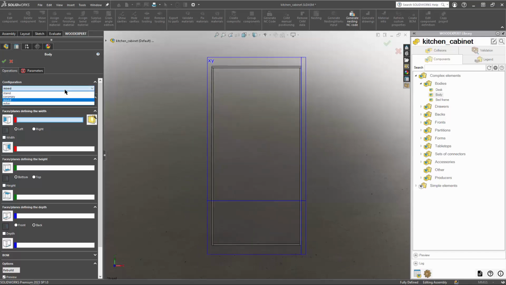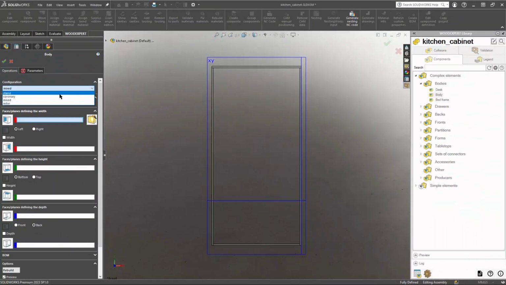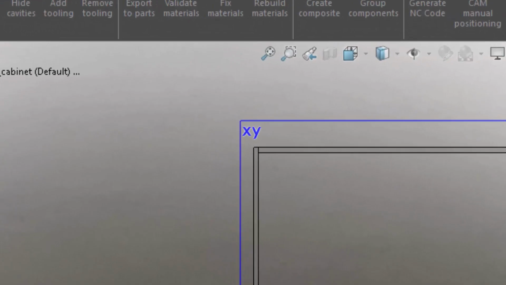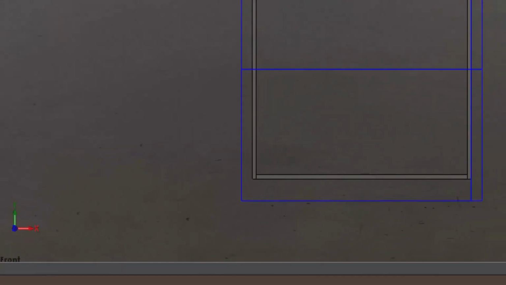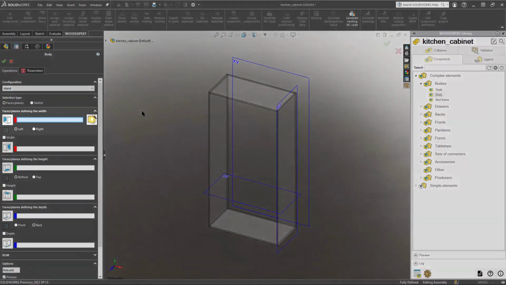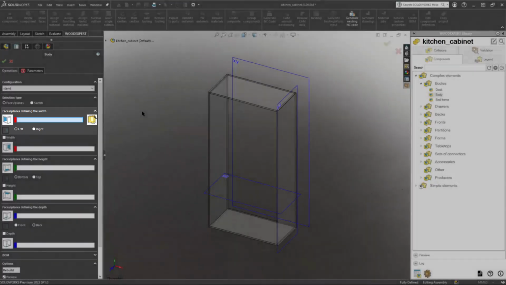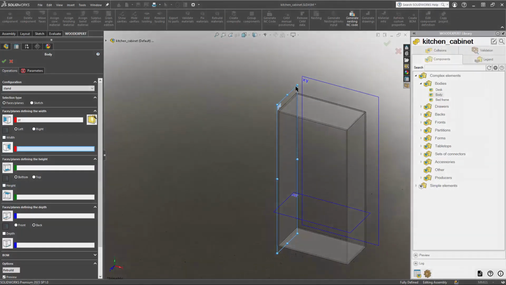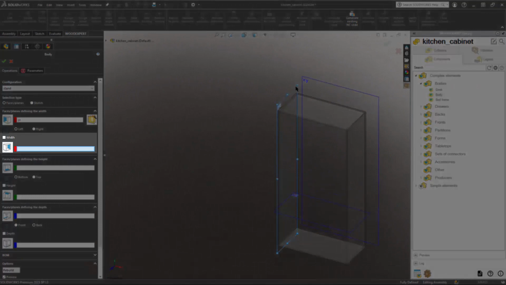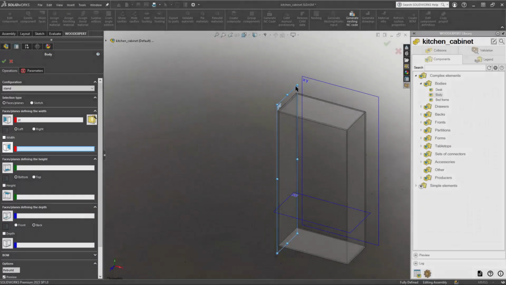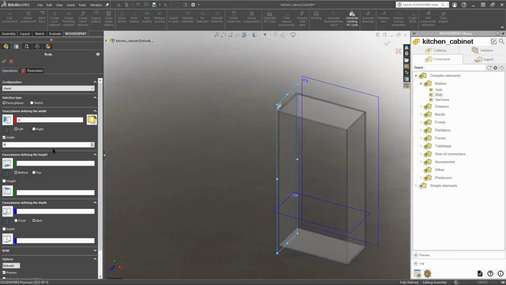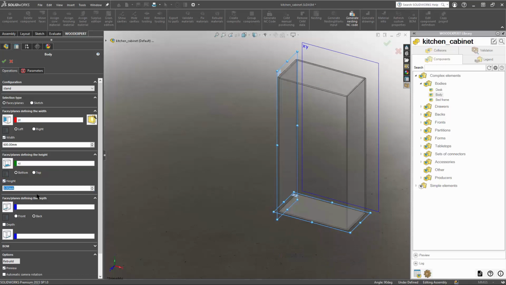I can choose from a number of configurations. For this project, I'll go with stand. I can fix my cabinet to a plane or a pre-existing face, such as a wall or another cabinet. Then I adjust its width by choosing another face or plane, or by entering a set value. I repeat this process for height. I can also choose a plane from the flyout feature manager.